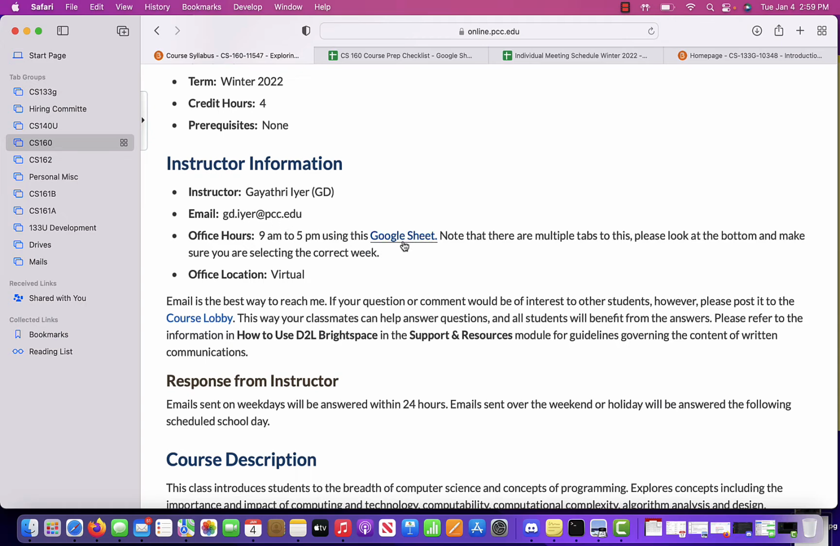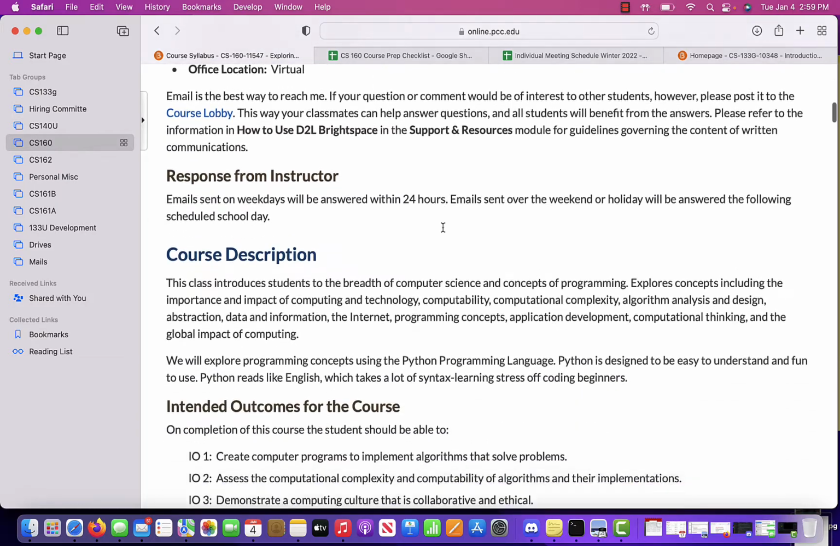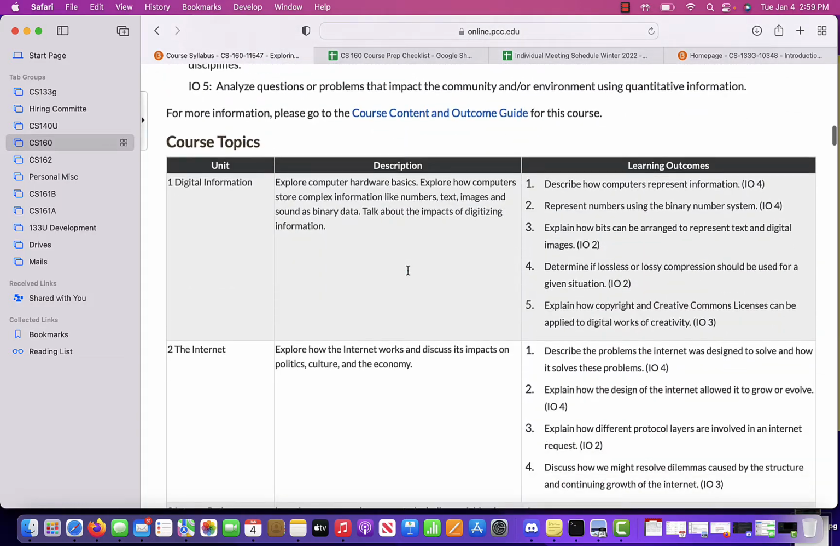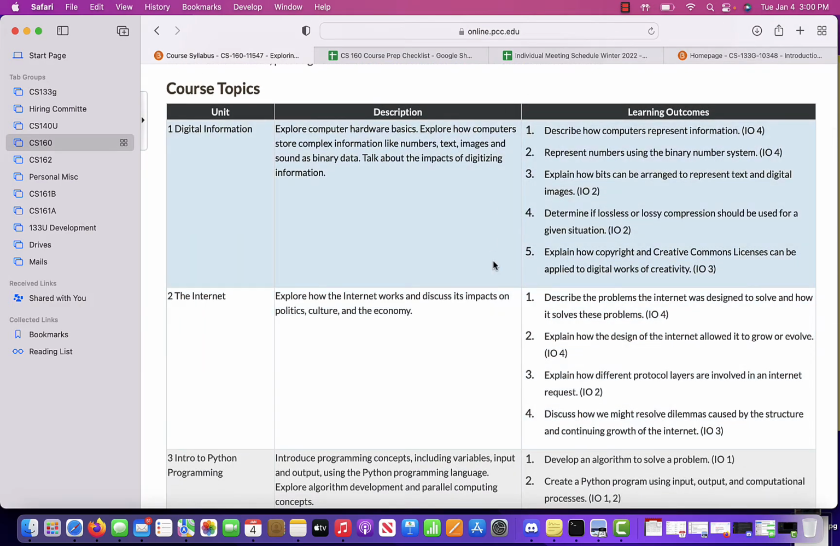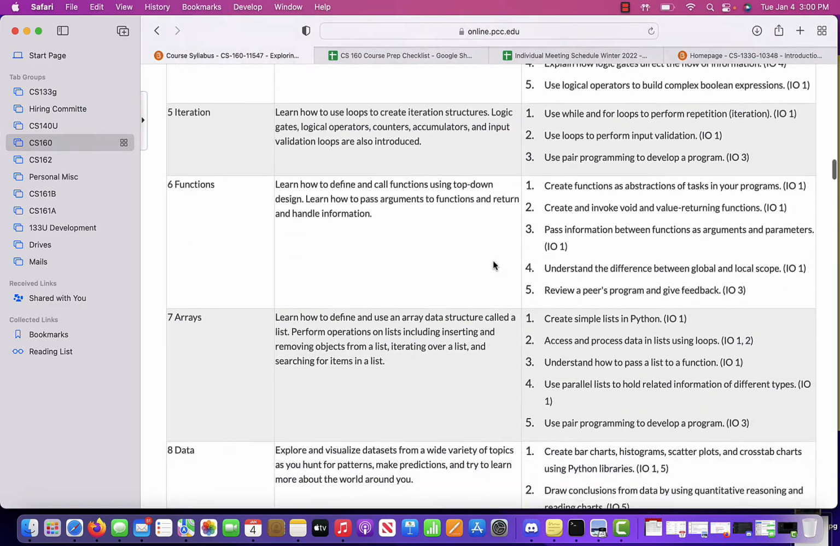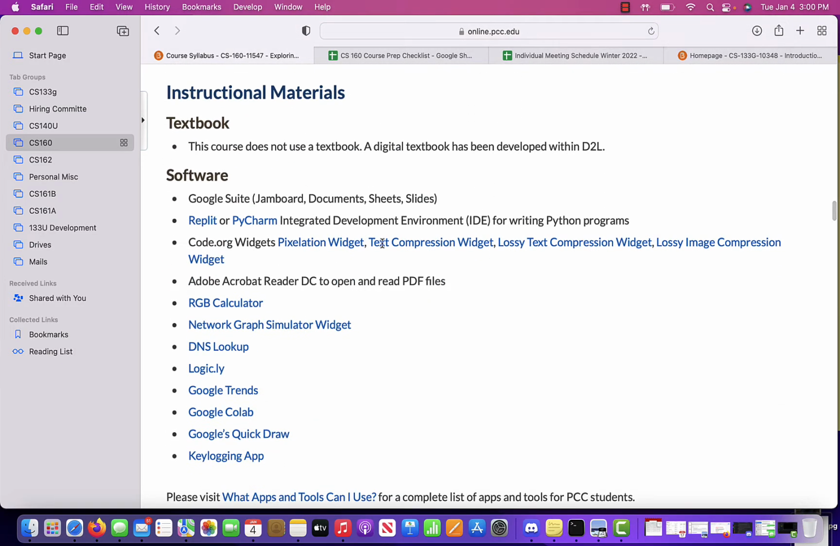My email, the same Google Sheet. Click on that so you can actually set up some times to meet with me. That's the best way to do that. The syllabus talks about the course, all the topics and what we do every week, the outcomes, the activities, the topics that are covered for that week. And we do not use any textbook. It's all in the shell.